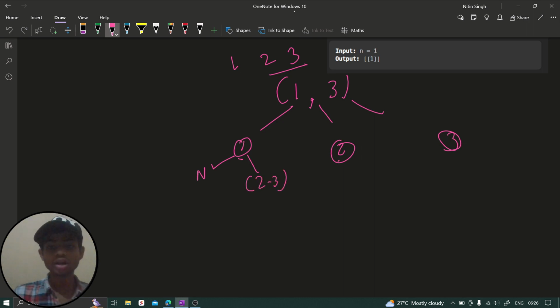Same goes for 2. If I'm taking 2 as a root node, what are the numbers which are less than 2? That is 1 only. So the left range is going to be 1, right? And the right range is going to be 2 comma 3. No, not 2 comma 3, only 3, right? Why? Let me show you here. The number which is less than 2 is 1 only, and the number which is greater than 2 is nothing but 3 only, right?